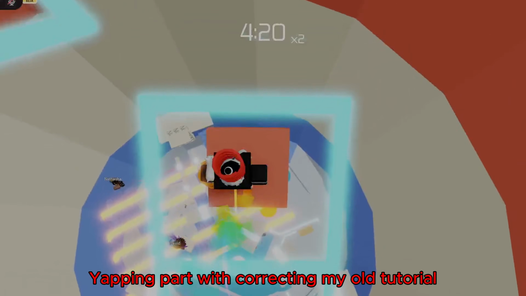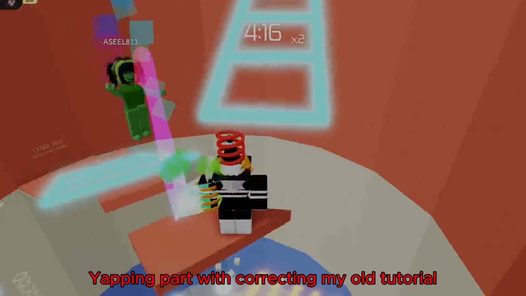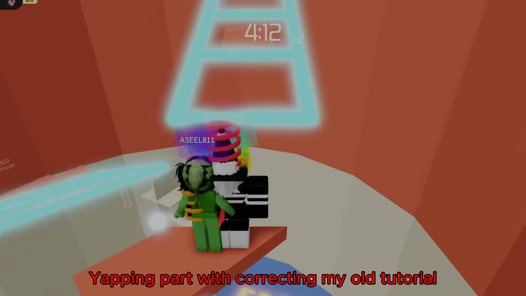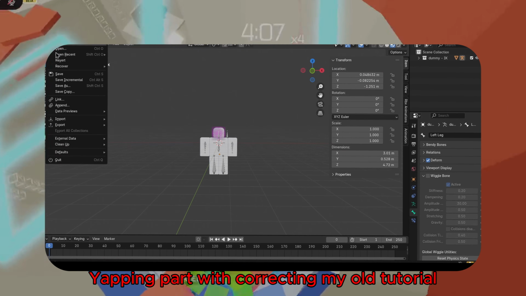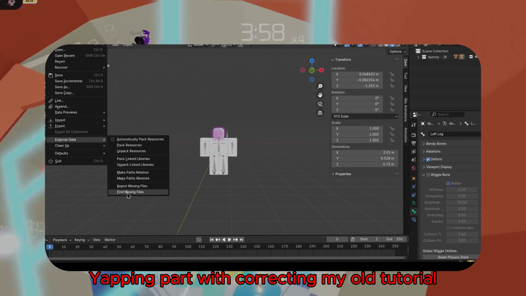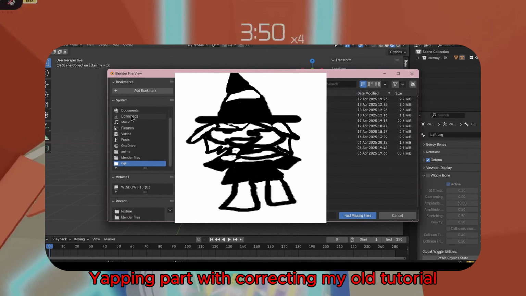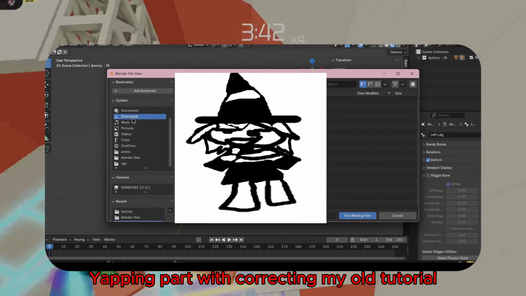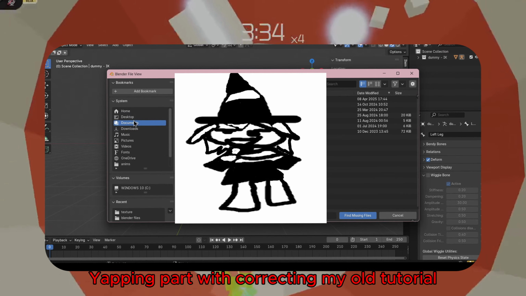And the other one is a basic R6, which you can also use the faces with, which I personally don't use, but you can if you don't like the I-key run. Okay, so after you find that the faces are purple, you click on File, click External Data, and find missing files. Then you have to click on the faces files.